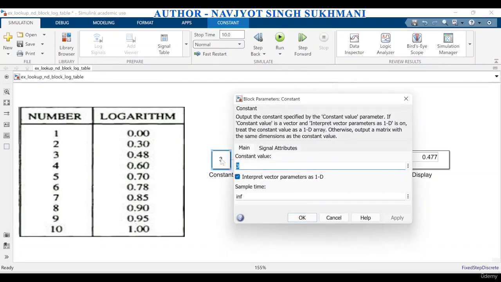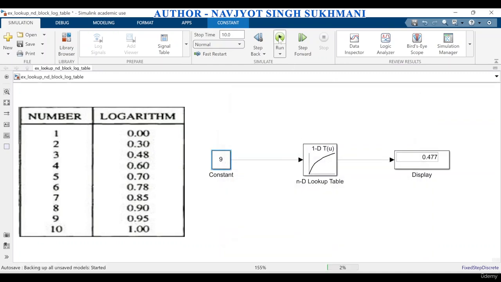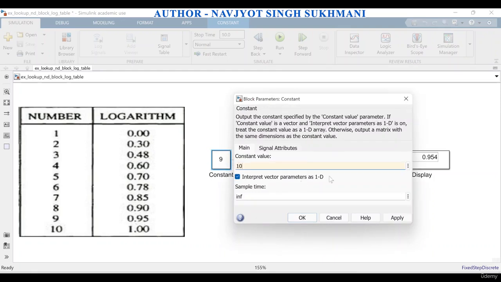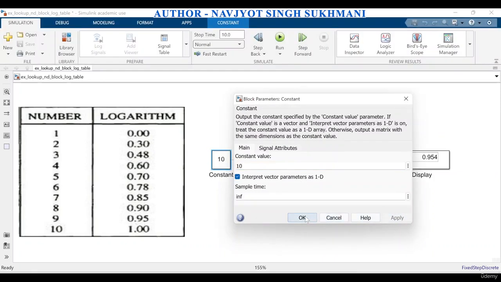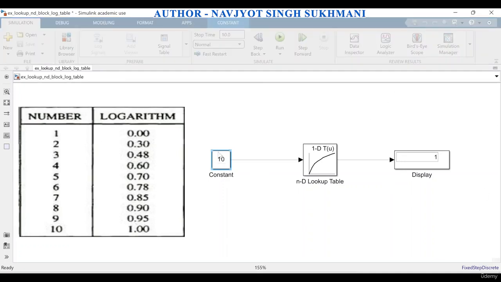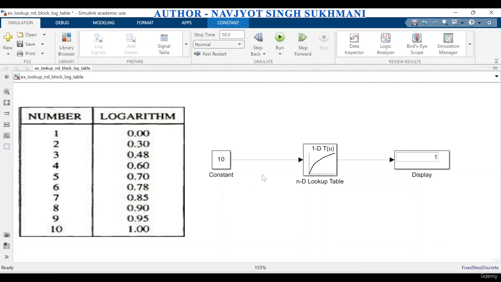If I give 9, you will see what I get here: 0.95. It's correct. If I give 10, now you can see I get an output of 1. According to the logarithm, all the outputs are correct. We are getting the desired outputs. So this is the basic concept of the 1D lookup table.